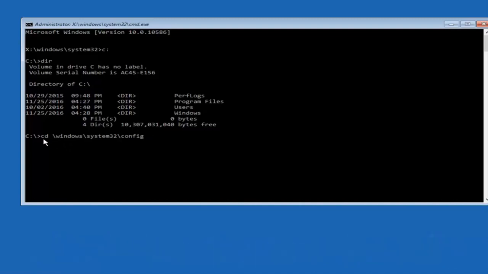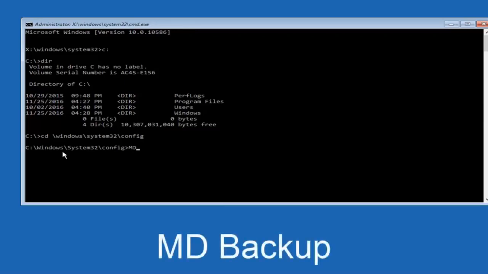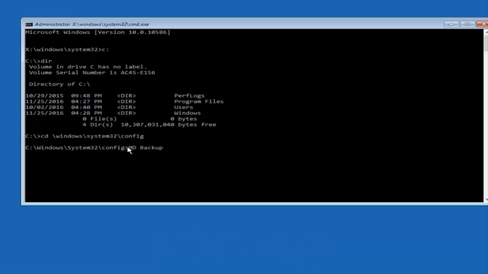Once you're done typing this in, hit Enter on your keyboard. At this point, type in MD and then space backup. If you've done something like this in the past, you might have a duplicate file here, so you might put a 1 or 2 on the end to distinguish it from a previous backup, because you don't want to overwrite another one you might have already saved.